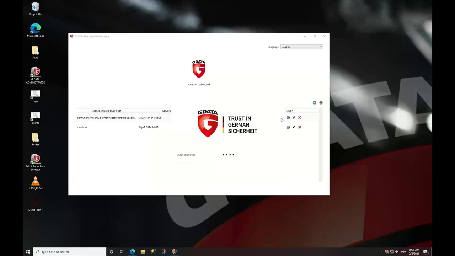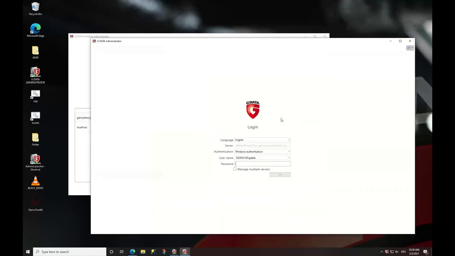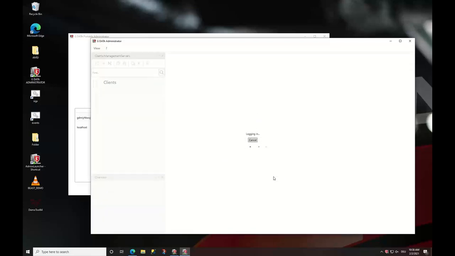So the administrator is started. Let's just wait for a second. Yeah, and there we are already. So now I only need to put in my credentials. Need to change to integrated authentication. Then I will copy and paste my username, which has been provided by GData in the Action Center. And of course, my highly complicated and safe password. So that's why I use copy and paste. And let's see if it works. We are now actually logging on to the cloud.